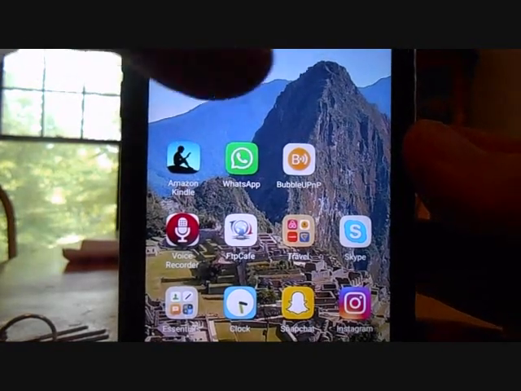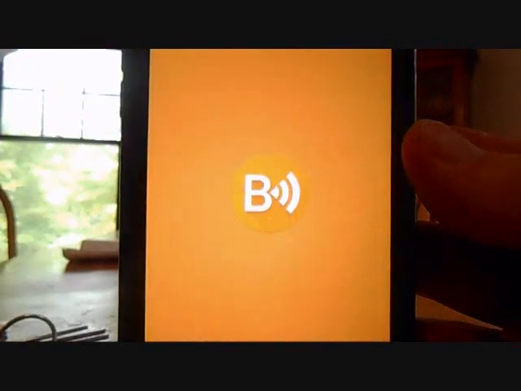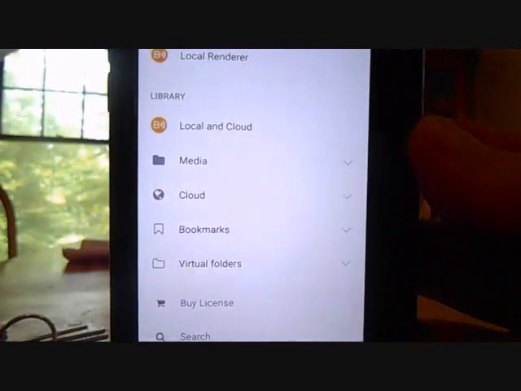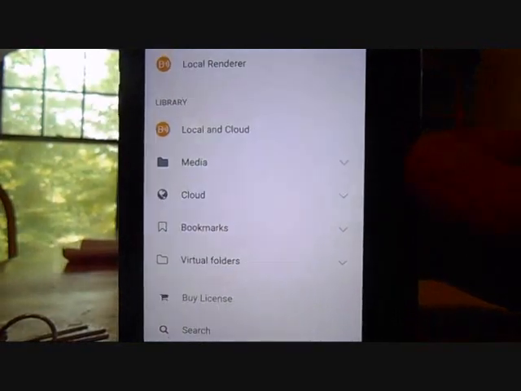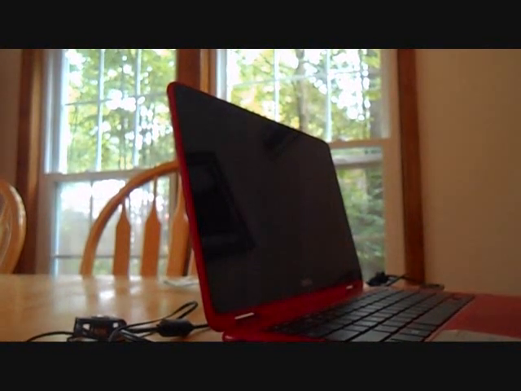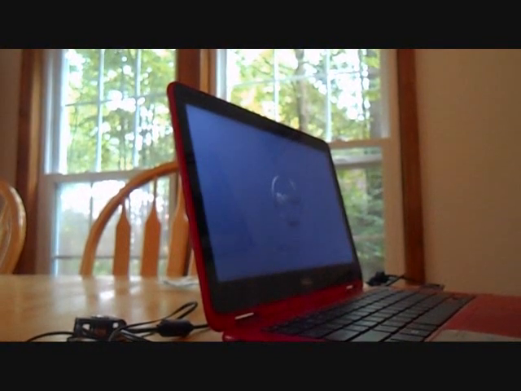Okay, the BubbleUPnP program, when I look at that, well, now playing, there's nothing, but all I see is a local renderer. Can you see that? Local renderer. Now, what we're going to do, come back over to here, we're going to turn on the USB Linux.